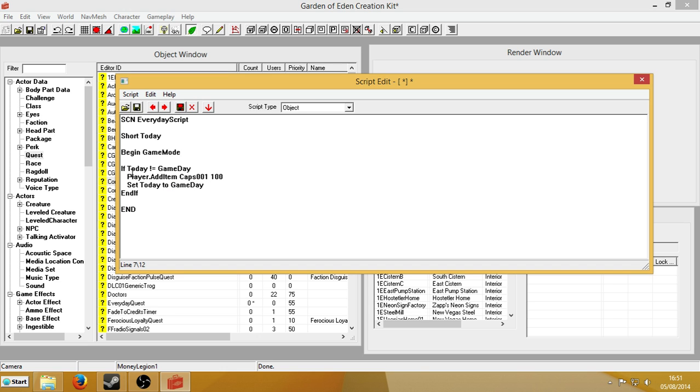So now when this runs again, today will equal game day, so it won't give the player his 100 caps again. If it rolls over to Wednesday, if we hit midnight, then today will equal Tuesday, and it won't equal game day. And then the player will be given the money, and today will be set to game day. And that'll happen if a player's up at midnight, he'll be given the money at midnight. If they sleep past midnight, they'll just be given it whenever they wake up. But obviously, if you sleep for multiple days, it won't stack.